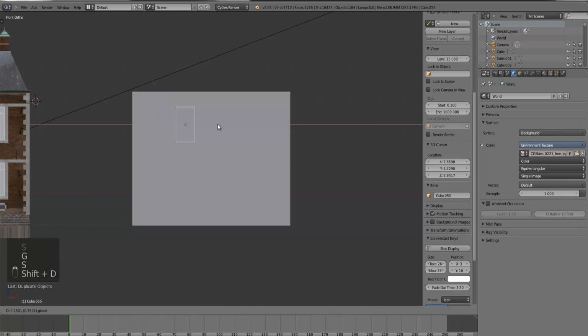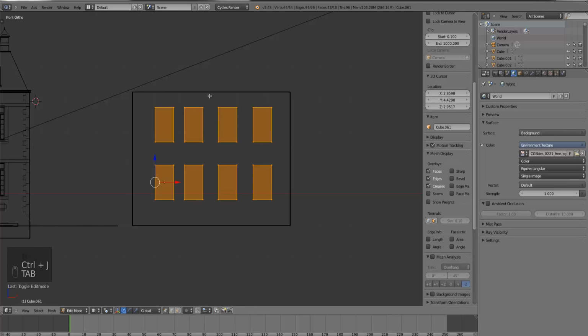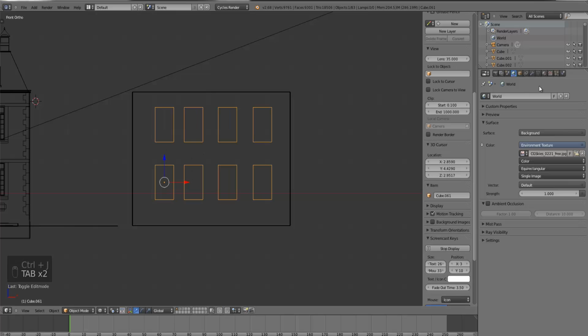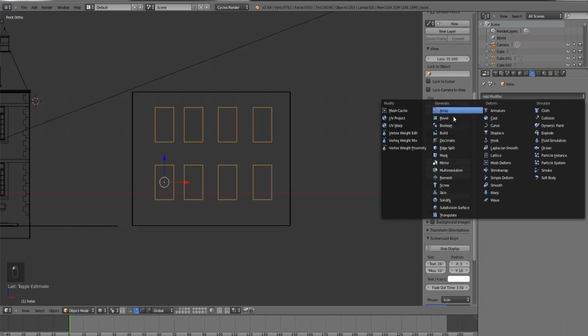So I'm creating some windows like this, and then I want to duplicate it like this, and I should do that in edit mode. So I'm combining them, so they're all one object, and then I'm calling this holes, and you go to here and you use the Boolean function.